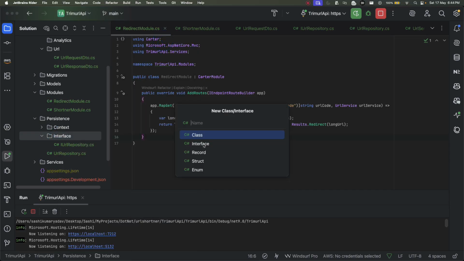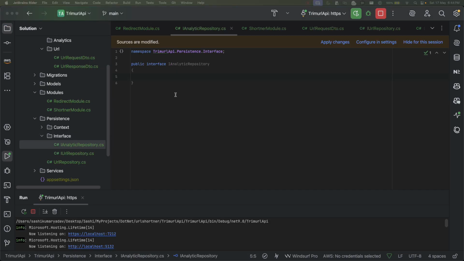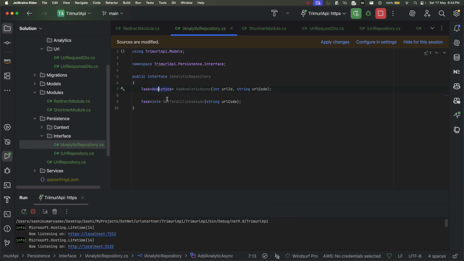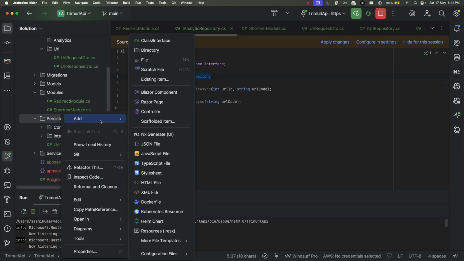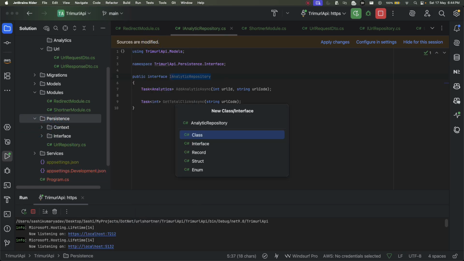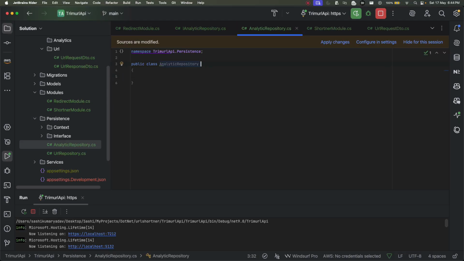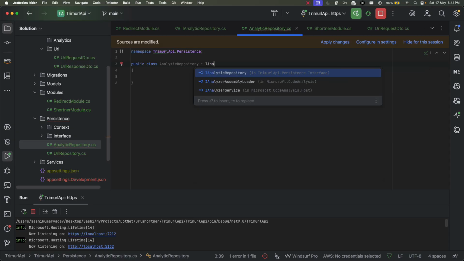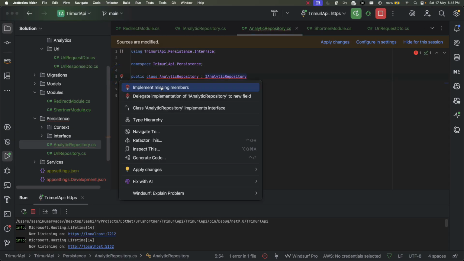So click here and select interface and give the name IAnalyticRepository. And now inside this we will have 2 contracts, which is nothing but your AddAnalyticAsync and GetTotalClicksAsync. Okay, let me import this analytic model. So this is what we have to basically implement inside our class. So let me go in the persistent. Now click on this class and give the name AnalyticRepository, and here you have to just go ahead and inherit that IAnalyticRepository, and you need to implement the missing members.